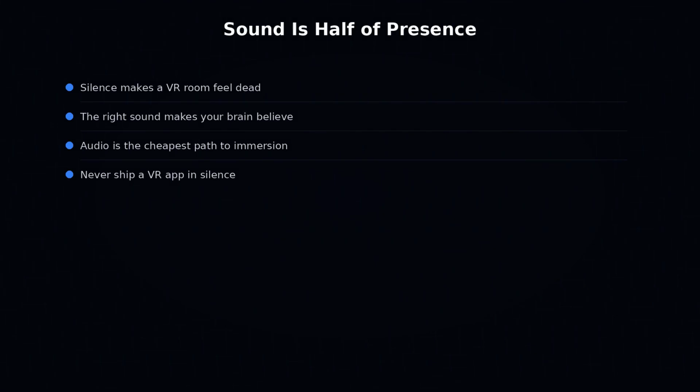Here is something most beginners underestimate. Sound is half of presence. You can have beautiful visuals, but in silence, a VR room feels dead and fake. Add the right sound, and your brain believes it is in a real place instantly. Audio is the cheapest, fastest way to make your world feel alive. Never ship a VR app in silence.